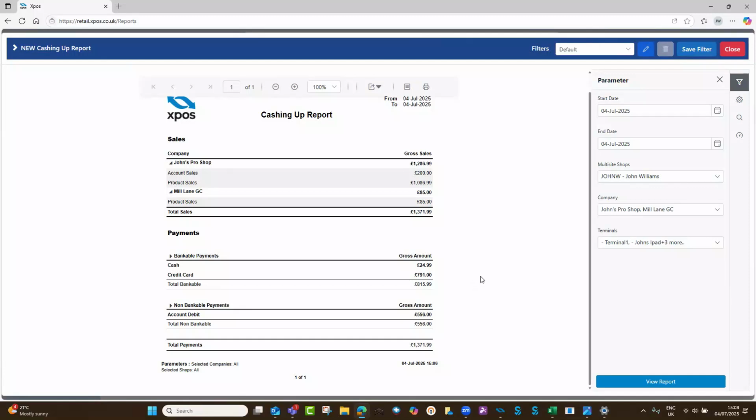Nice and clean, nice and easy to use, and hopefully you guys will find just having that little bankable, non-bankable split will really help. Like before, same filters, you can export however you'd like using all these different options. You can print the report off. Over on the right-hand side, we've got a date range filter that you've always had.